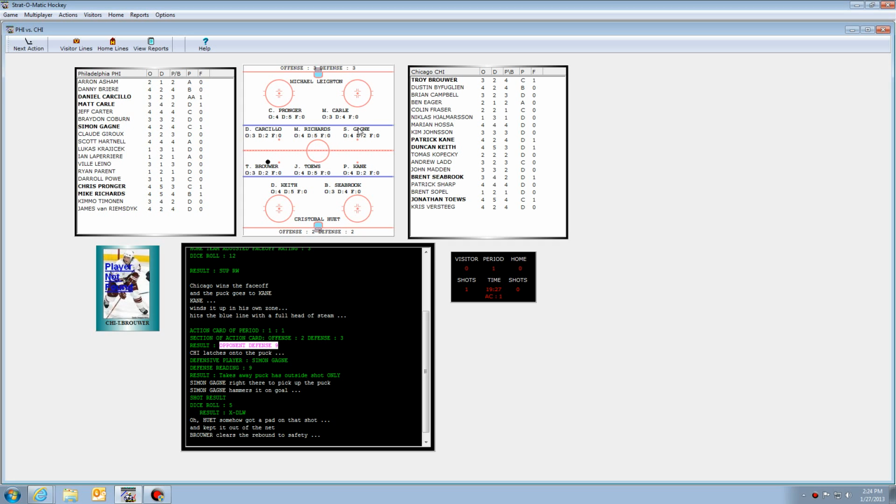Simon Gagne. Couldn't think of his first name there. Sorry about that. So it's going to look on his card because he's Patrick Kane's opponent, and it's going to look under his defensive 9. And it's going to tell you what that defensive 9 is. The defensive 9 rating is takes away the puck, has outside shot only.